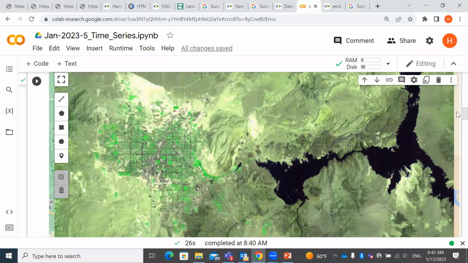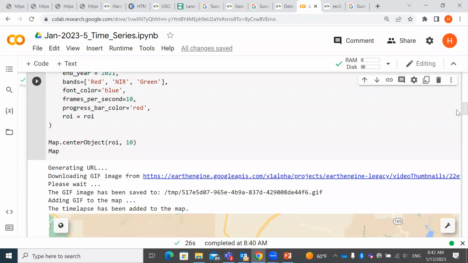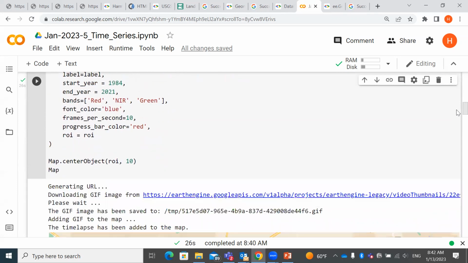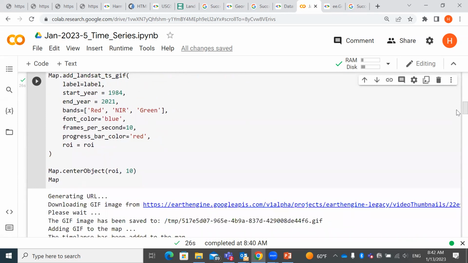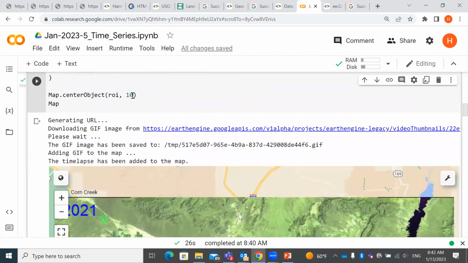Urban growth in Las Vegas, where is that word coming from? Yeah, so the label is here. You can change the label wherever you want. So it's very simple. How powerful. So you can change the scale, leave it smaller. Okay, anyway.